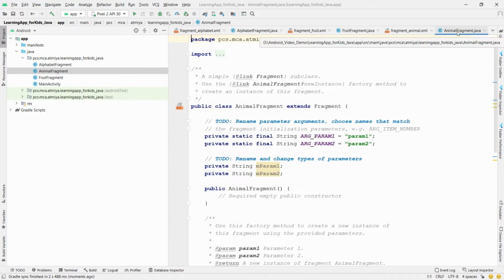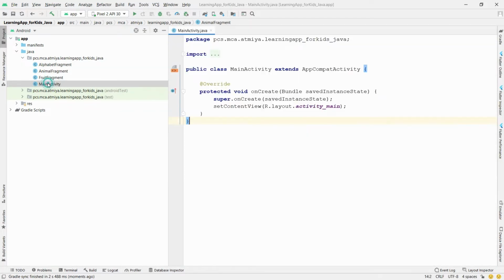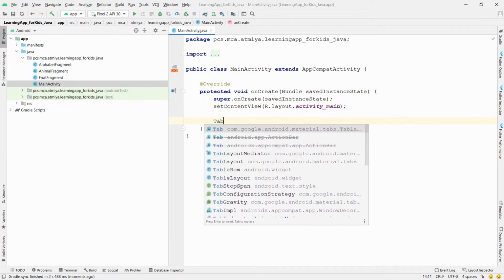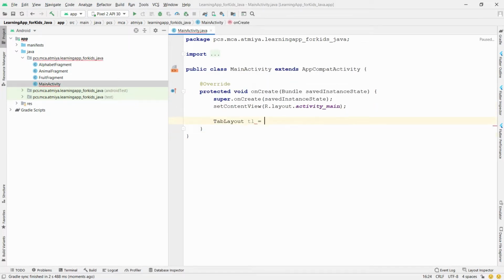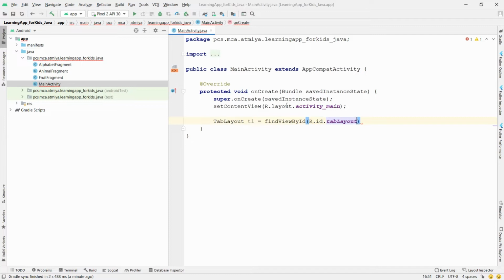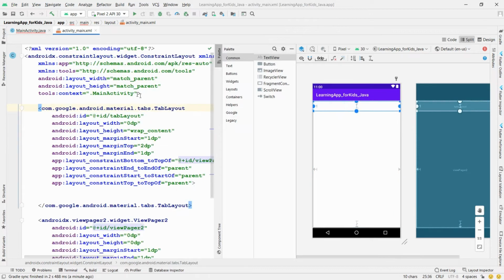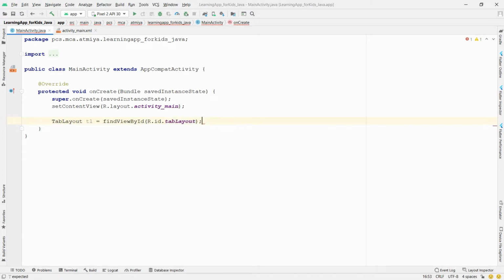Now I don't want any file over here, so I'm just closing all these files and I'm just opening only main activity file. Now here I want to find out the tab layout and ViewPager. So I'm just writing here TabLayout TL is equal to findViewById and you can get the ID, that is R.id.tabLayout. This is the ID that is declared over here in the resource layout activity main.xml file and the ID of this tab layout is tab layout. So here you can just write R.id.tabLayout.